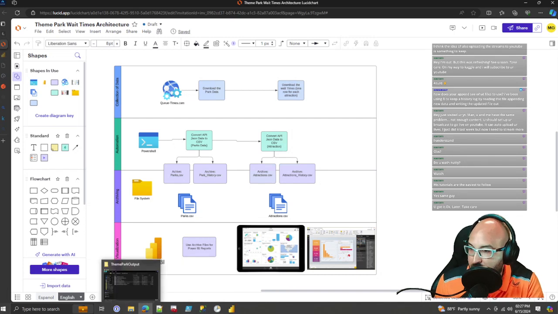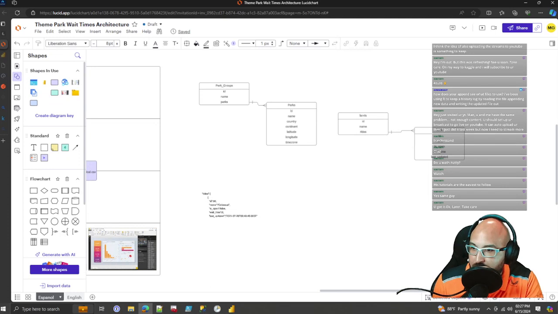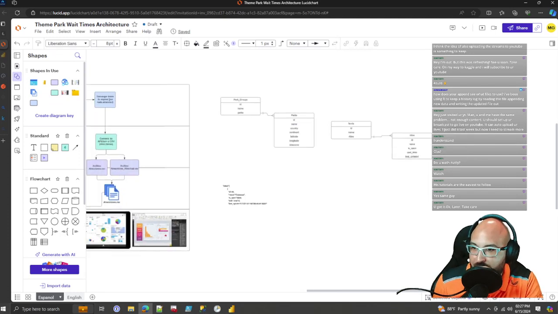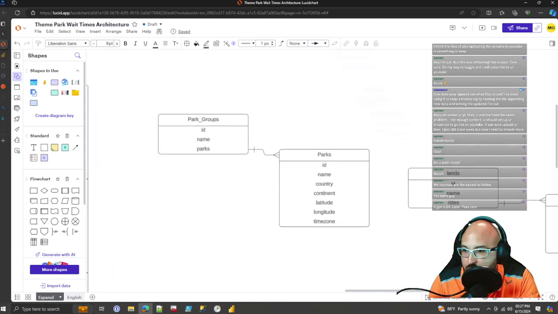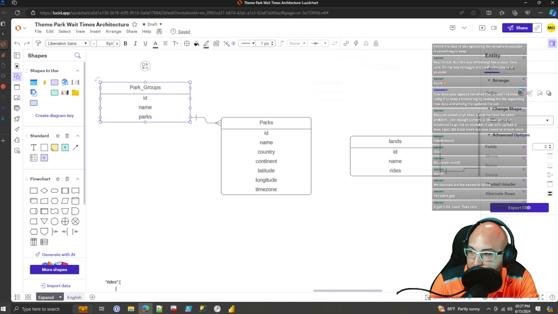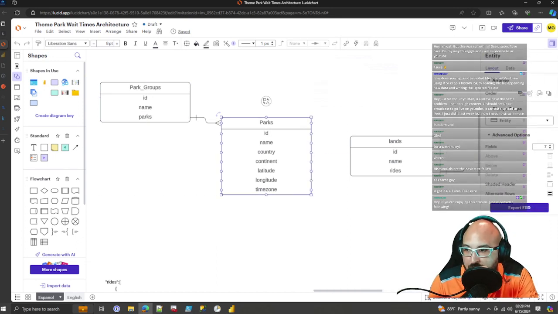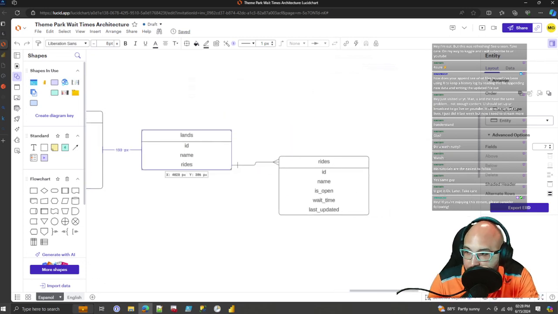You may have noticed there's some extra content here on the far right. This is an entity relationship diagram. It's what I use to kind of map out the data sets that I get. So here we can see that we get one data set for park groups, which has an ID, a name, and a list of parks. And then in this list of parks, I have the park ID, the park name, the country, the continent, latitude, longitude, and time zone. I have the lands, which have the land ID, the land name, and all the rides.